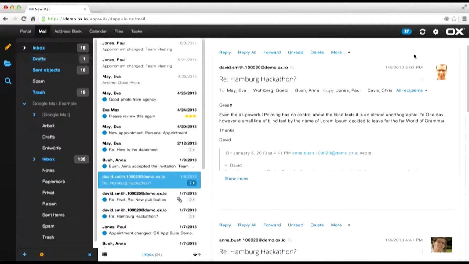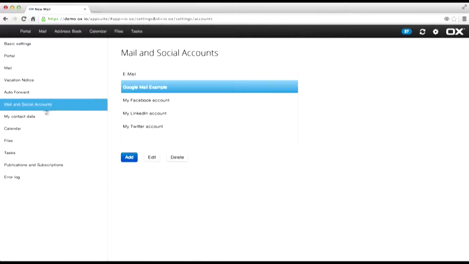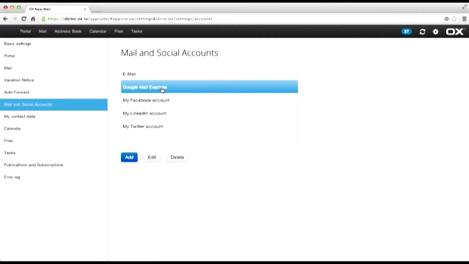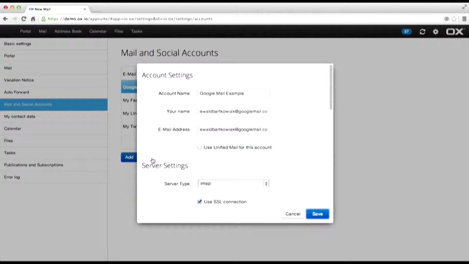It's simple. First of all, let's go to Settings. In Settings, we click on Mail and Social Accounts. This was where I added my Google. All I did was hit Add, and I selected Google from the list, and it was added. It just asked me for my username and password. Now that it's in, let's just edit the Google profile.